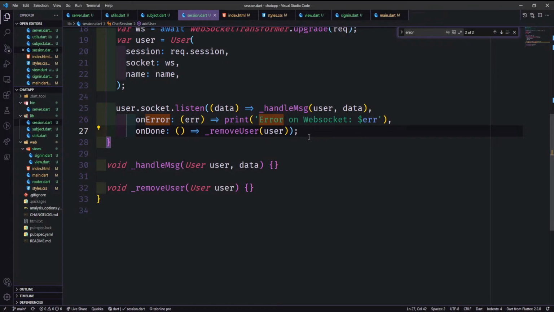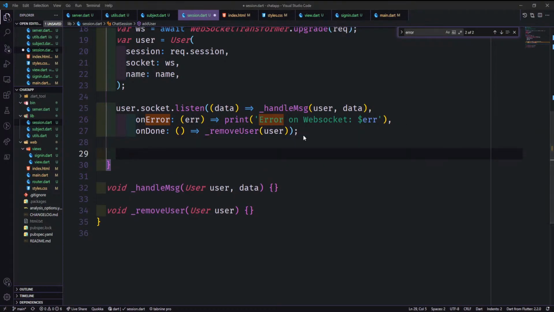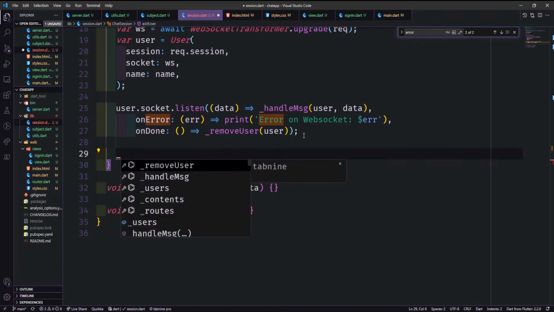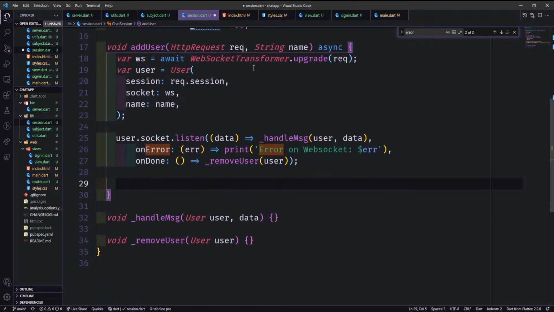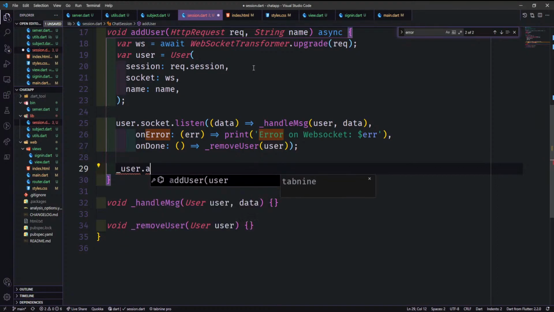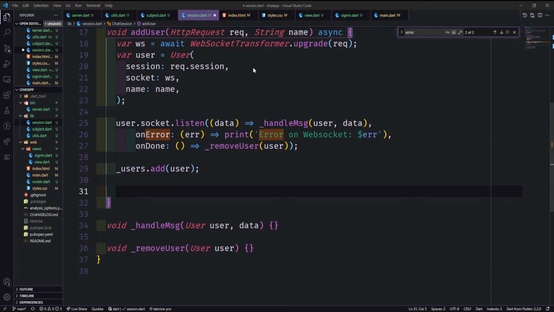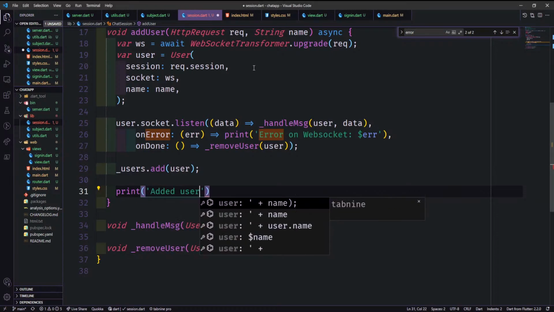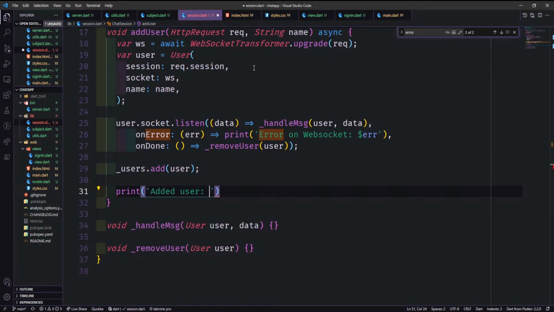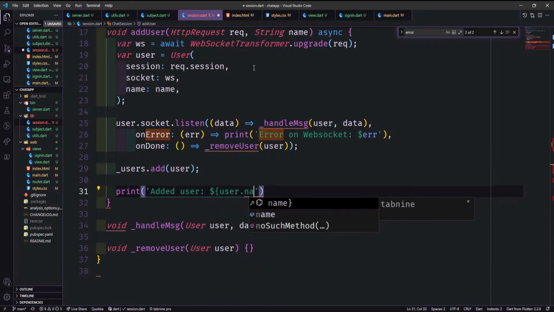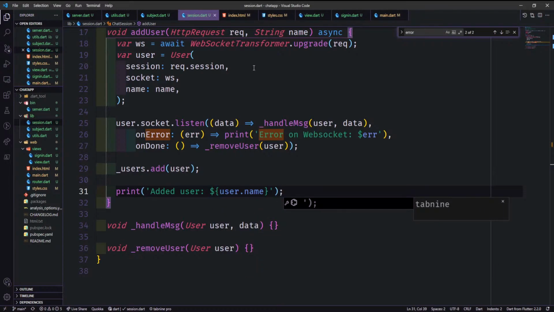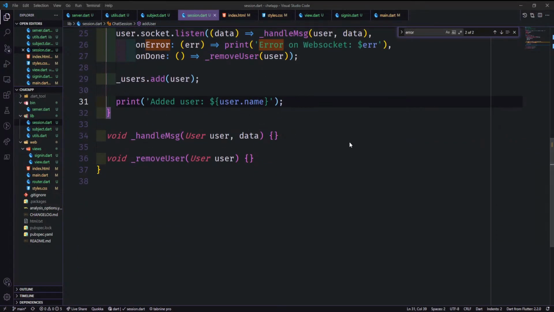So then, after we add the listener to the socket, we'll go ahead and get our users list. So users.add. We want to add the user, obviously, and then we'll print out that we added the user, and we'll get the username for this. So this will all be on the server side where all these prints will happen.